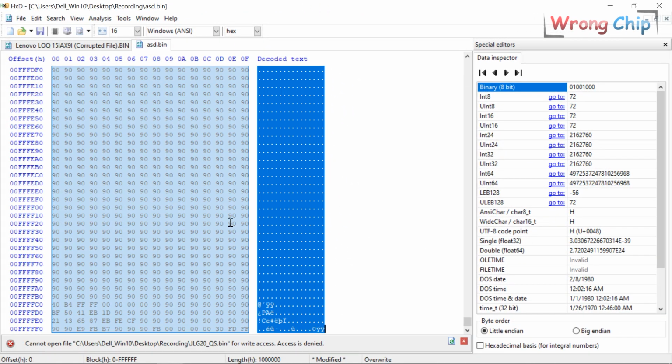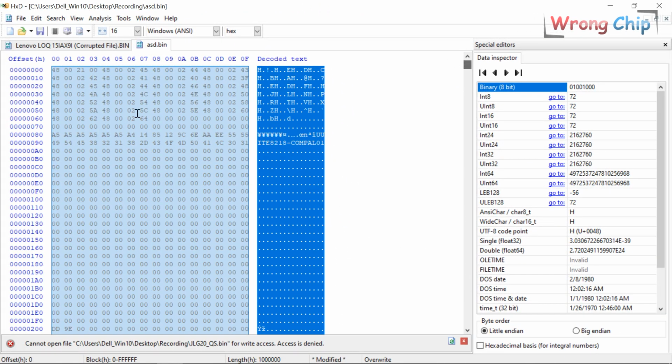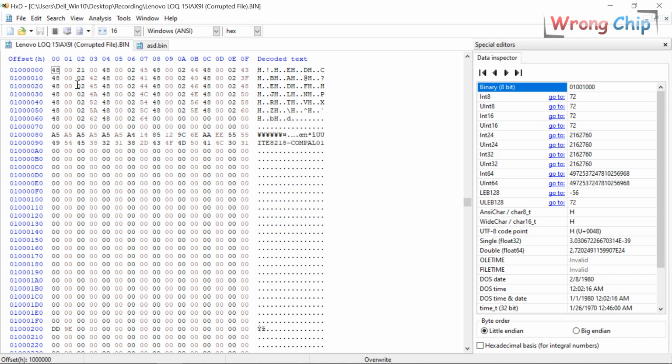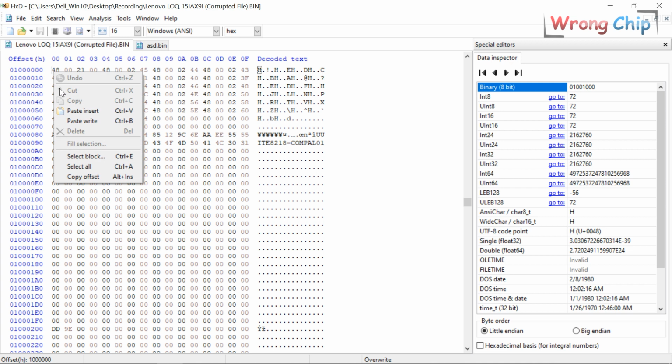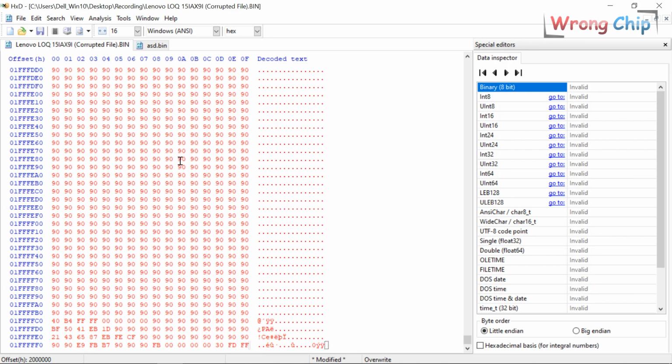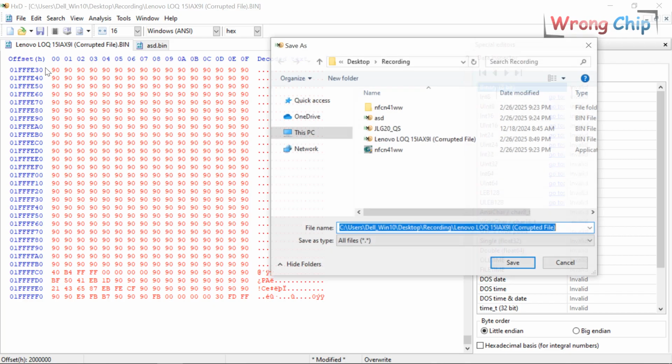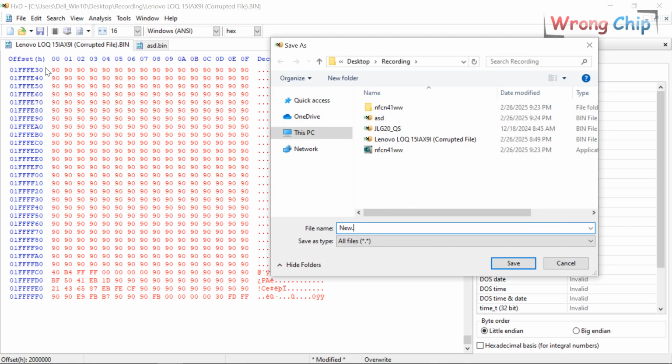Now I can copy all of this and replace it here. Use paste right, don't use paste insert because it will add more length. Now let's save this file. New .bin.